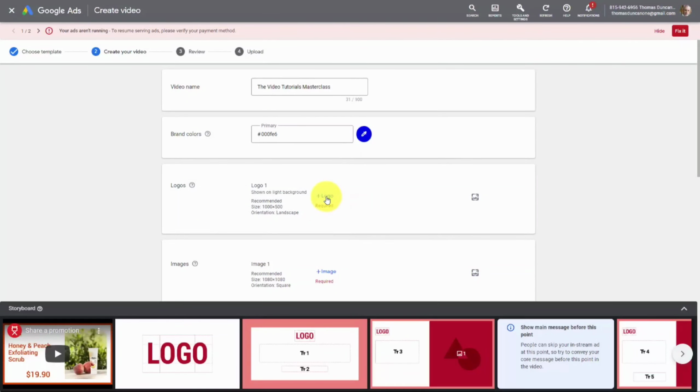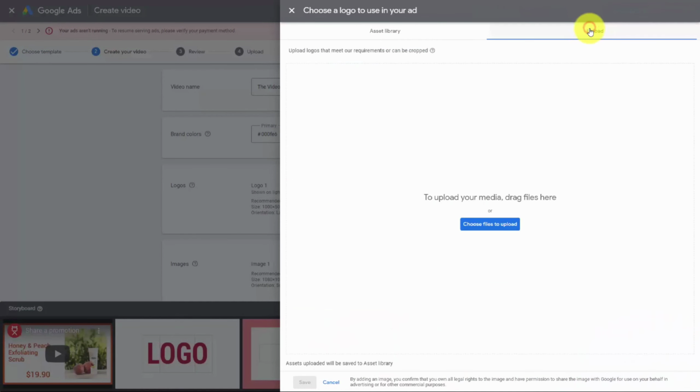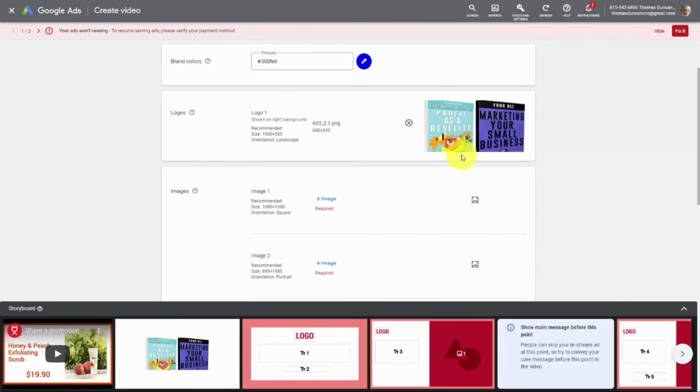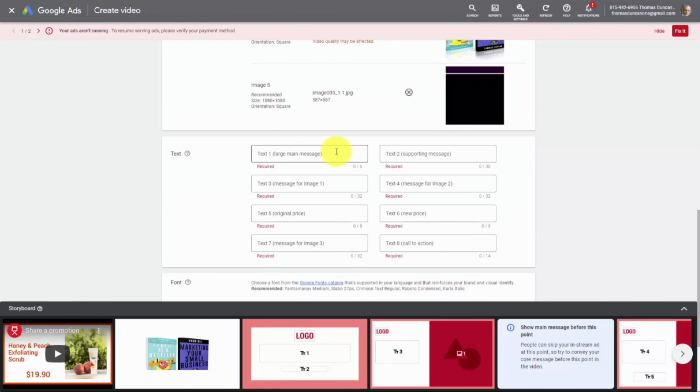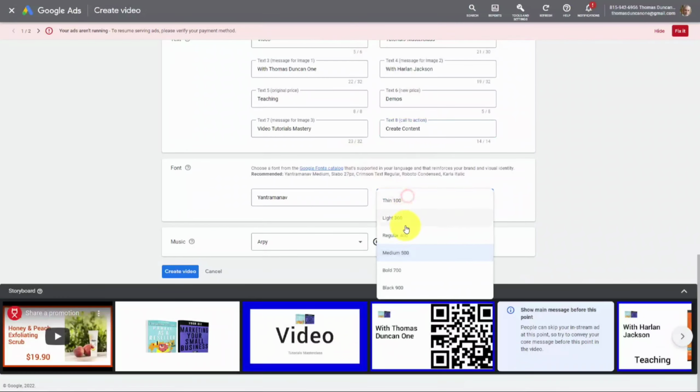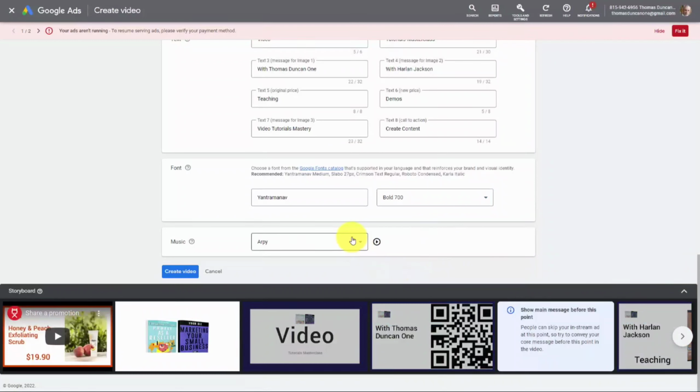We are now going to upload a logo, and we're going to click Upload. We're going to choose the files to upload. And we are going to enter the rest of our images here in this area. We will then enter the text for our video ad. We're then going to choose our font and our music.